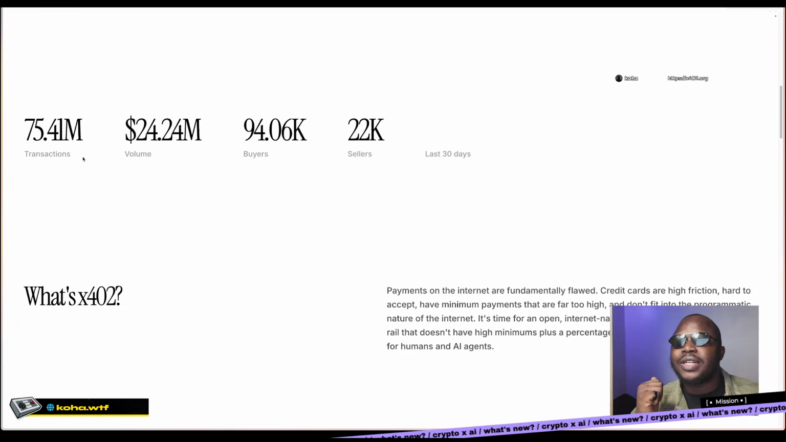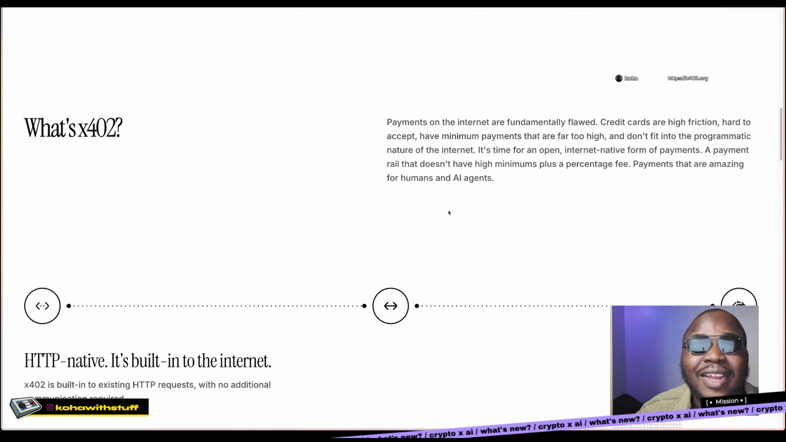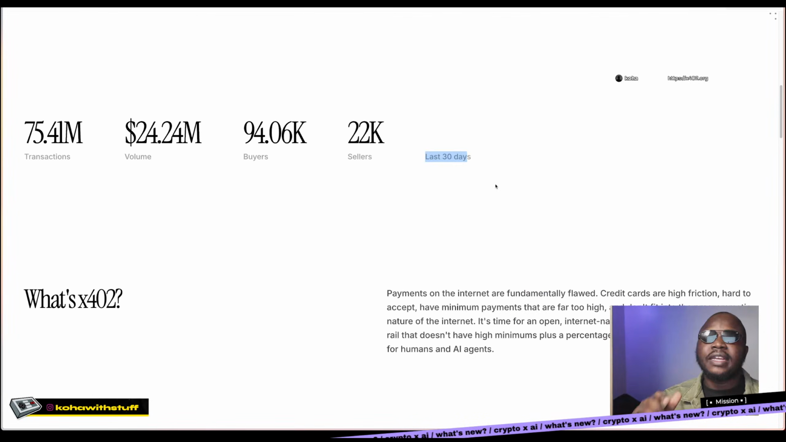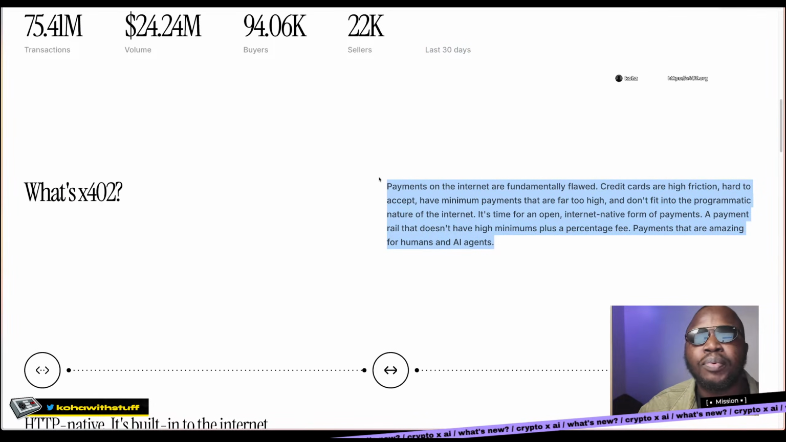75.4 million transactions, $24 million, the volume of assets that has been transacted, right? 94,000 individuals receiving payments, 22,000 individuals making those payments, and all of this in the last 30 days. Oh my God. Now you can see that it's providing the value that makes people appreciate this and put money through the flows, guys.